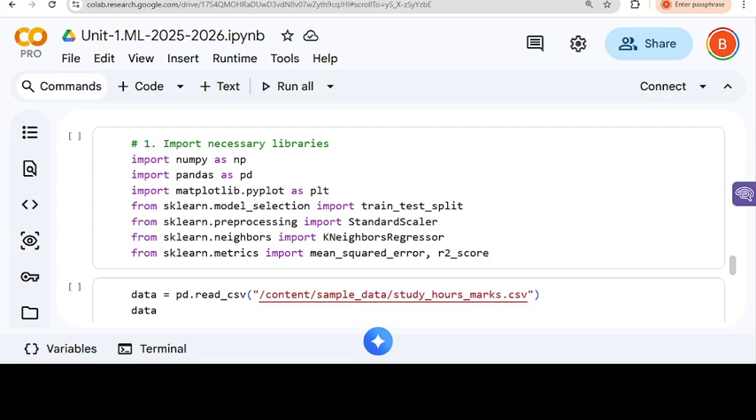Okay, now we'll see the example on the KNN regression. First of all, you have to launch the Google Colab. So I have created one file like unit1.ml. What is .ipynb? It is the Python notebook. Okay, that is secondary. First of all, if you want to execute the KNN regression, you have to import all these packages in the Google Colab.